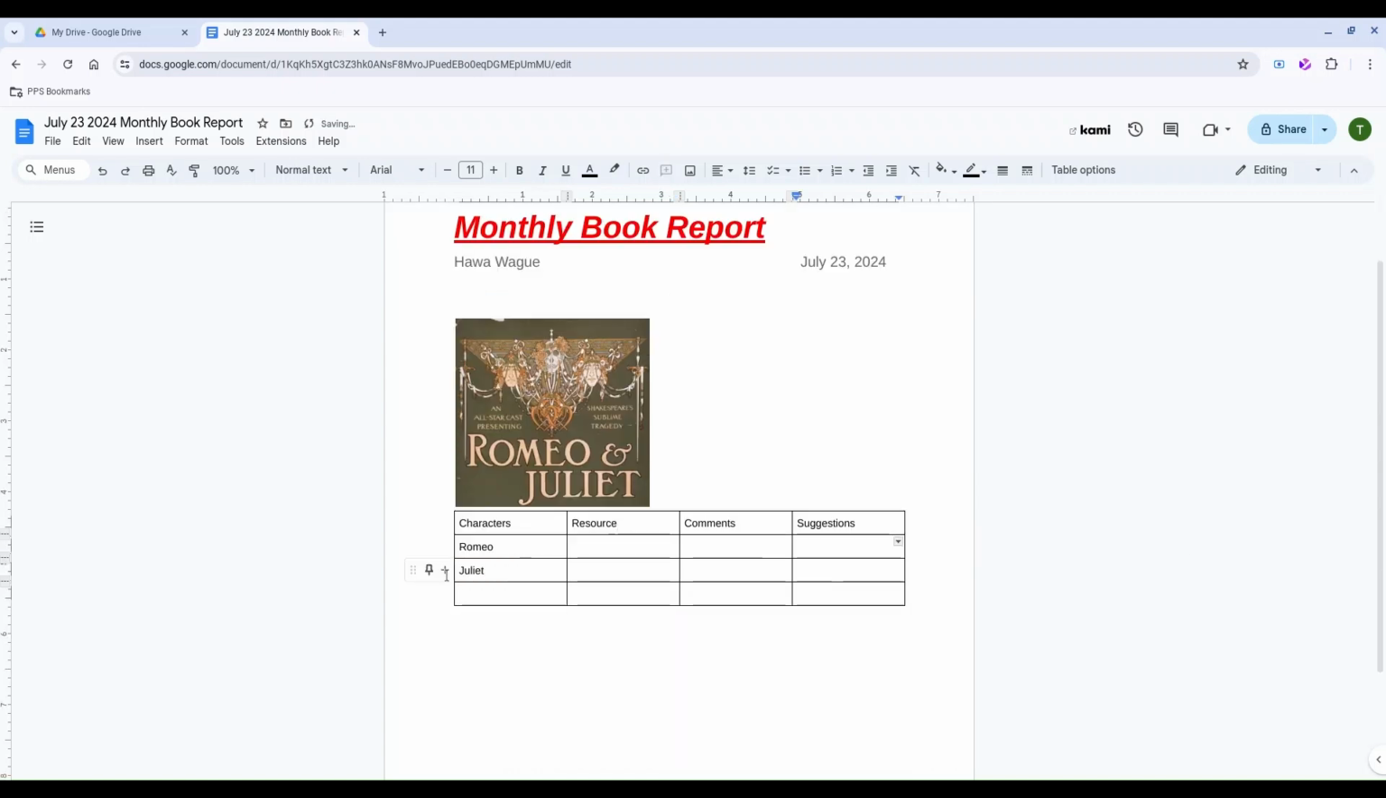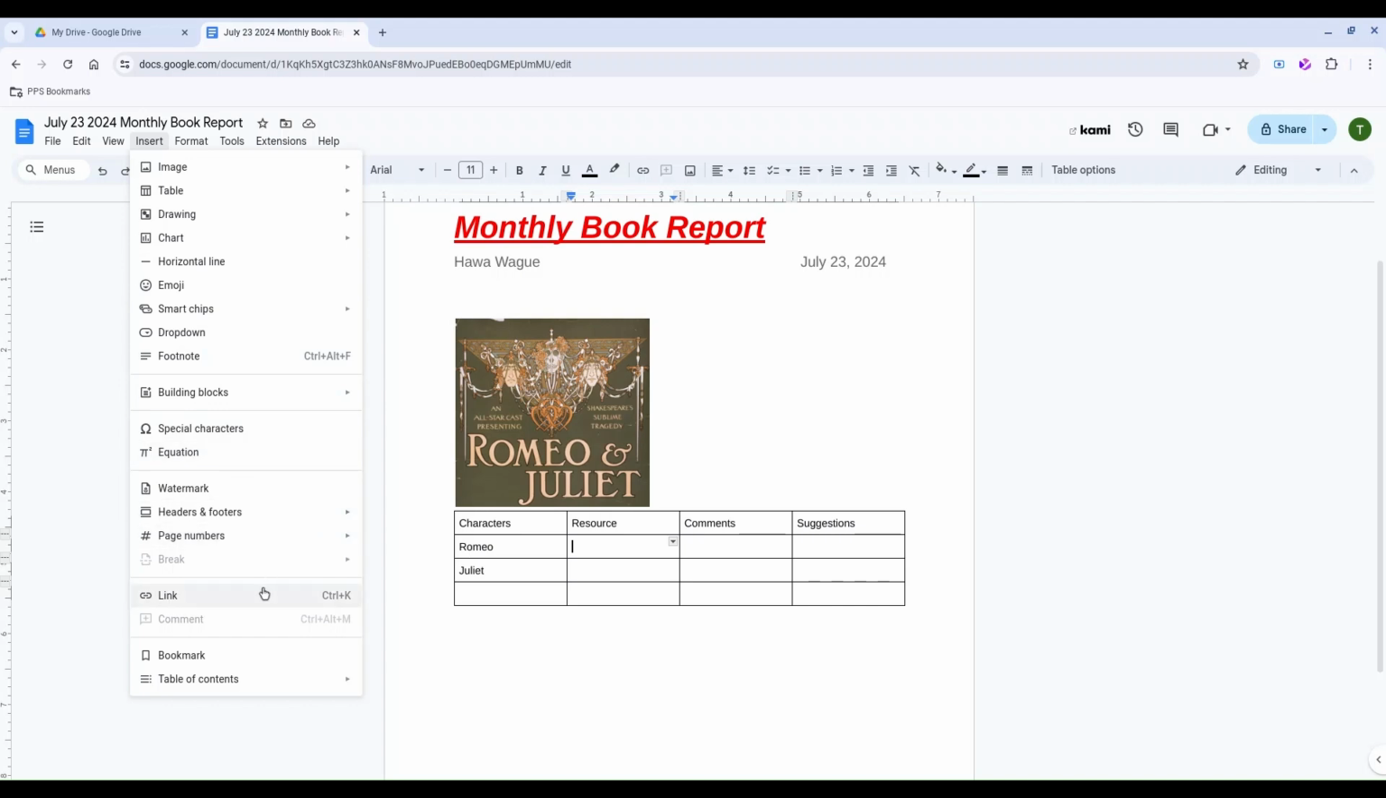And now what I'm going to do is add a link. So I'm going to go to a link. You can see it right here, this paperclip icon. Or if you go up to here to insert, you can go down to link.